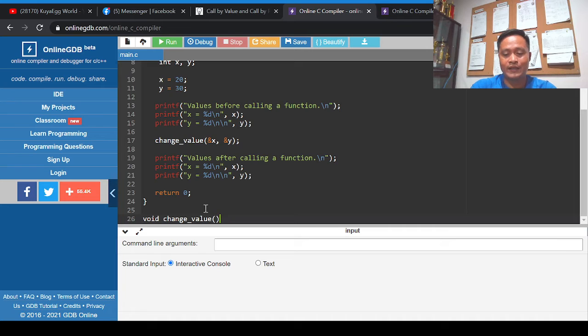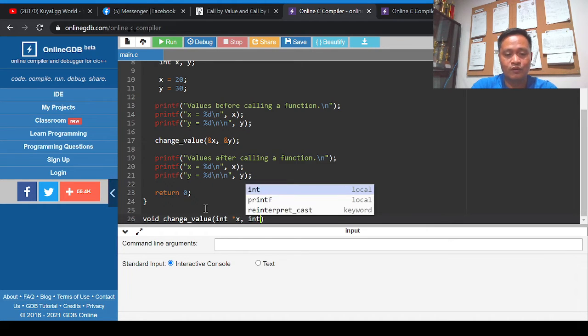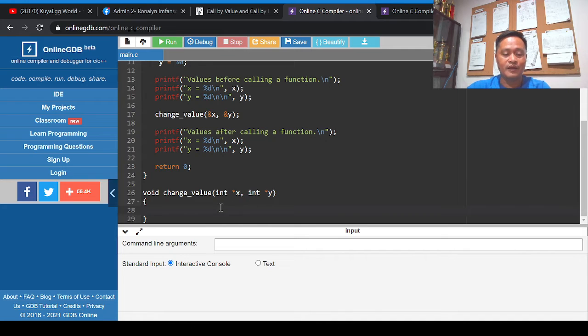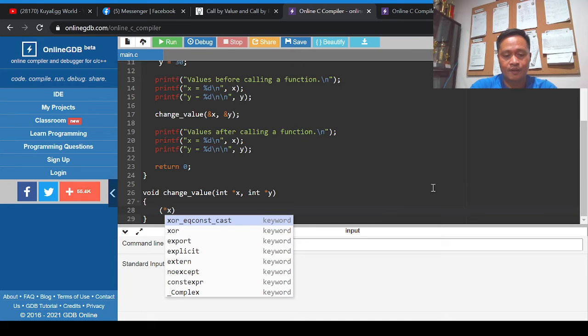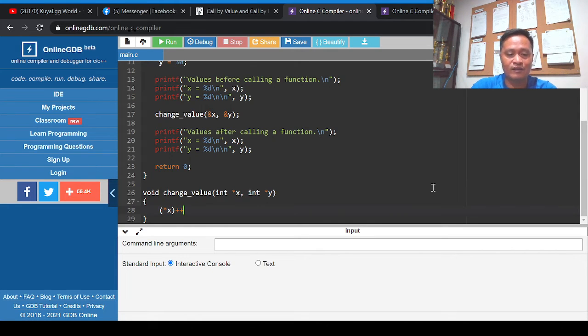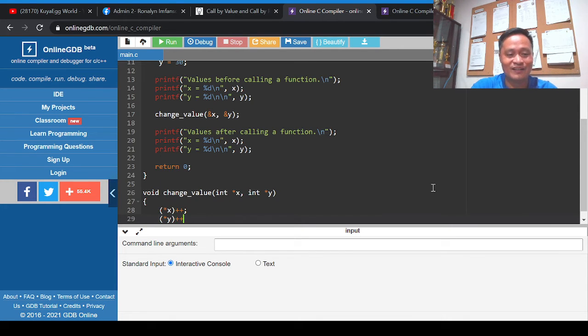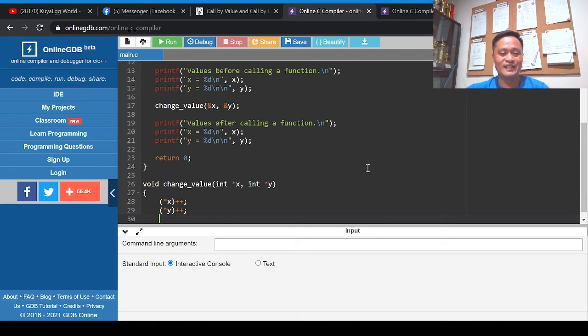Alright, and here we must have two pointer variables, x and y. Then in here we'll try to increase the value of right, and I'll try to explain this one in a while. Okay, here, look at this.